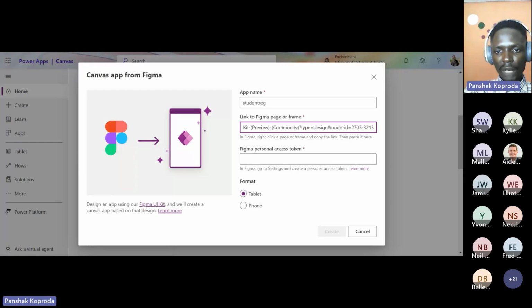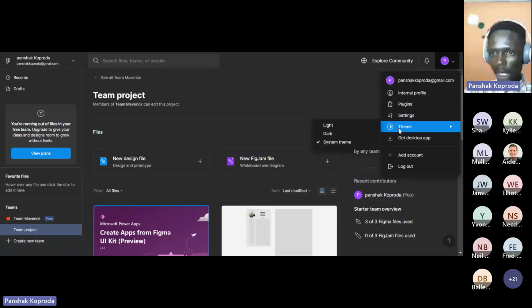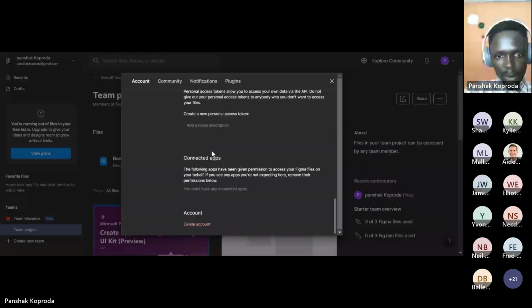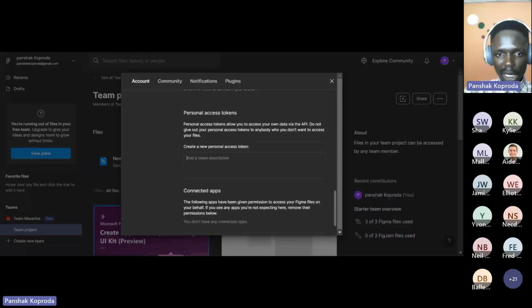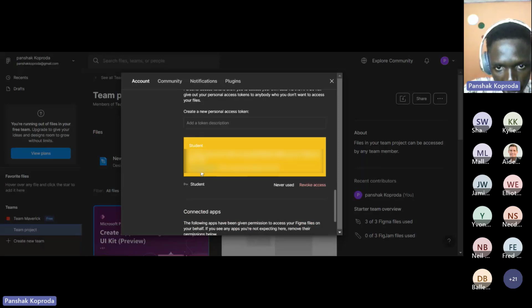Then you also have personal Figma tokens, which you can get under your settings. Let me quickly share that, so this can build an app for us quickly. You click on this drop down, go to settings, and scroll down. You're going to see create a new personal access token. Let's say student. You click enter. Then you can see copy token. Now you click copy, and that's copied to our clipboard. Then we paste it here.